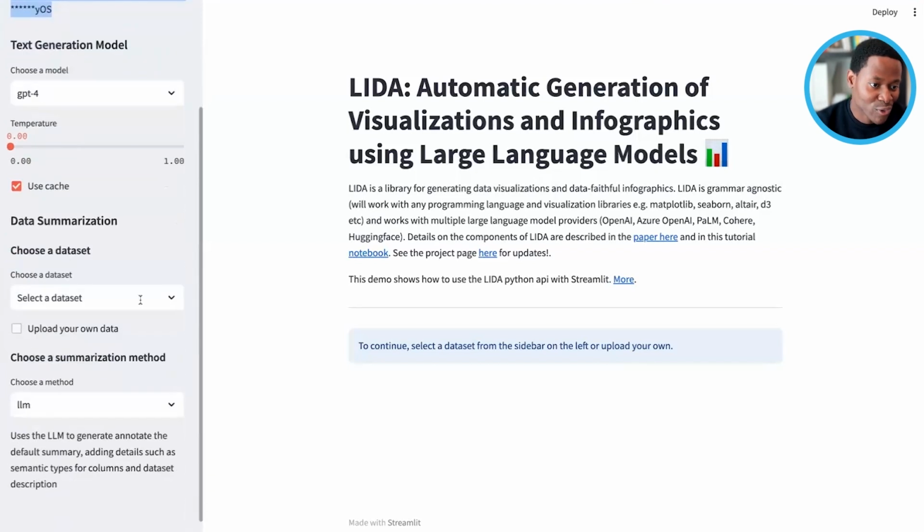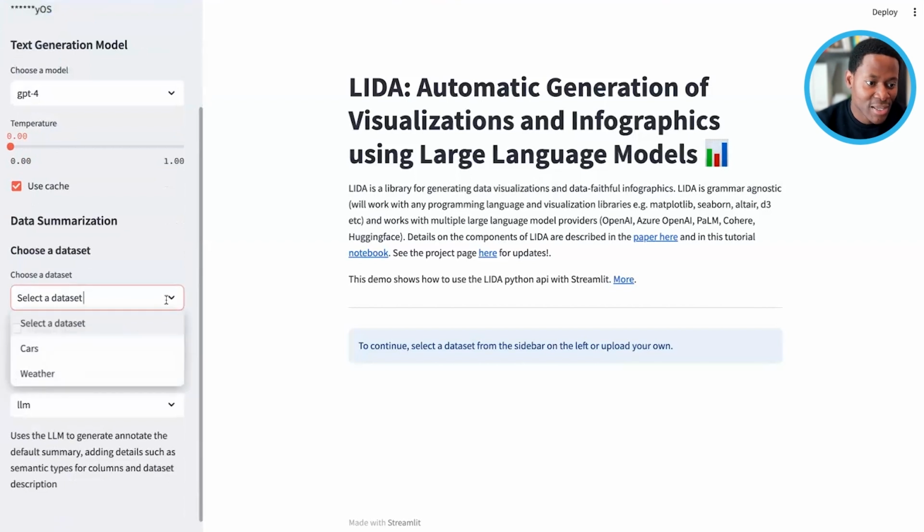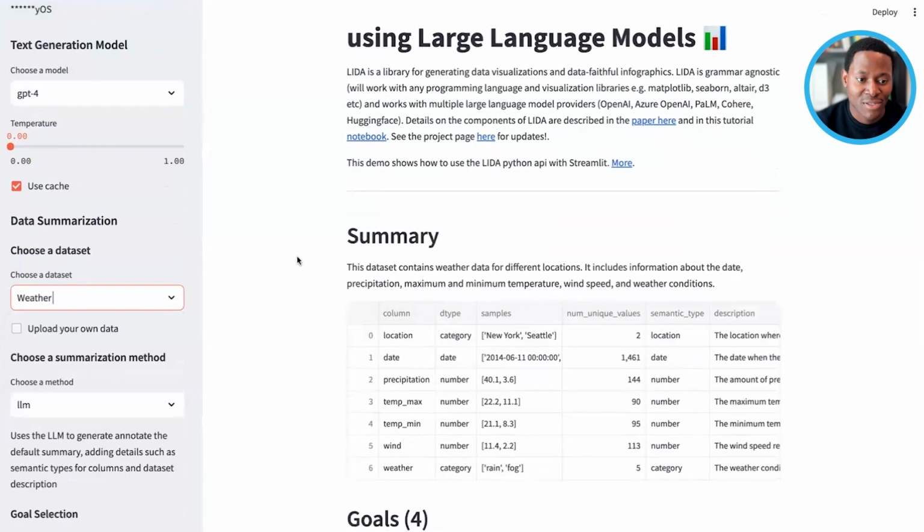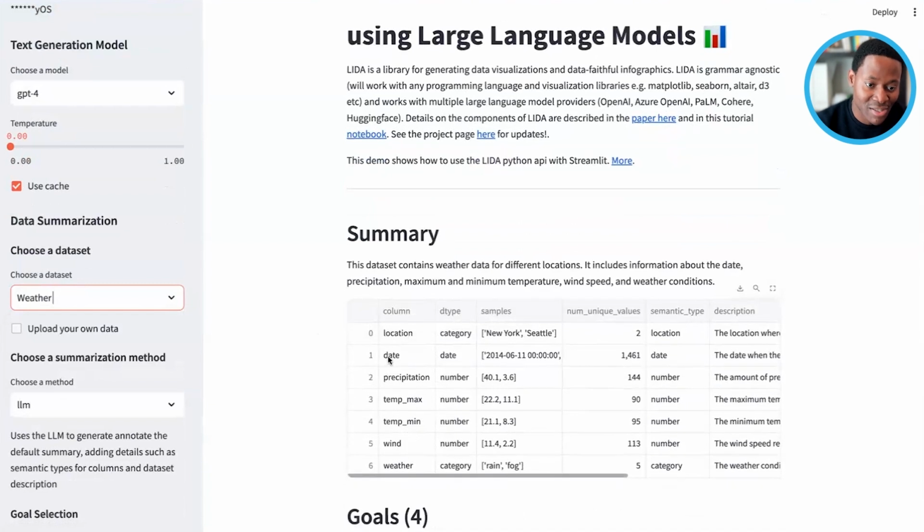Next, the entire workflow starts by selecting a data set. In this case, we will select the weather data set. The first thing that happens is that LIDA has a summarization module. And first, it implements summaries using a two-stage process. In the first stage, we iterate through all of the columns in the data set. In this case, this data set has about 7 columns. And for each column, we compute an atomic type. So for example, location is a categorical variable. Next, we extract non-null samples from that column. We compute the number of unique values in that column.